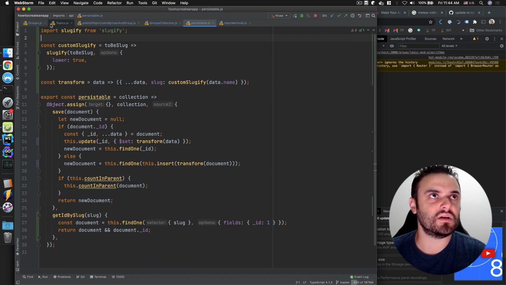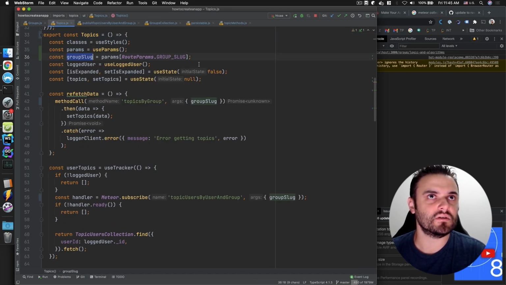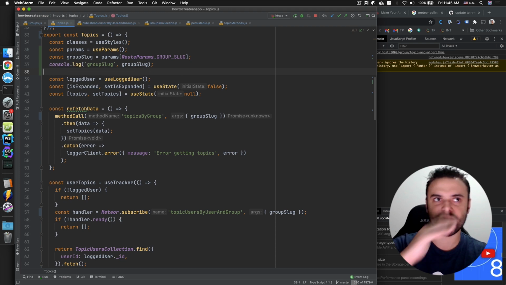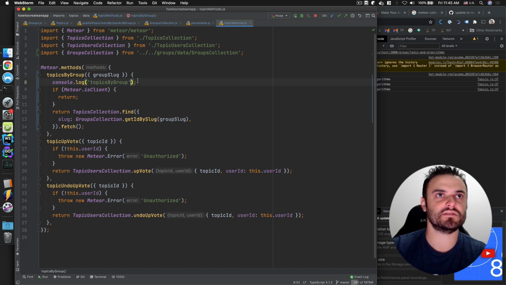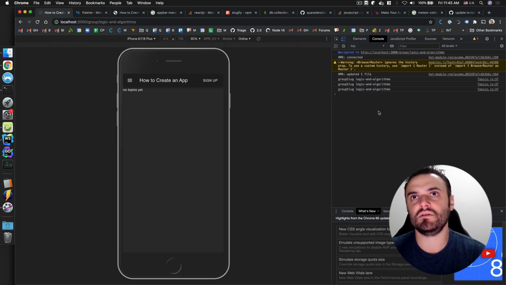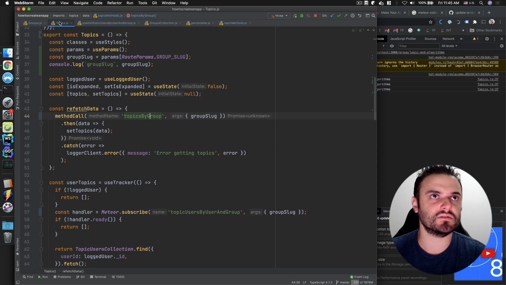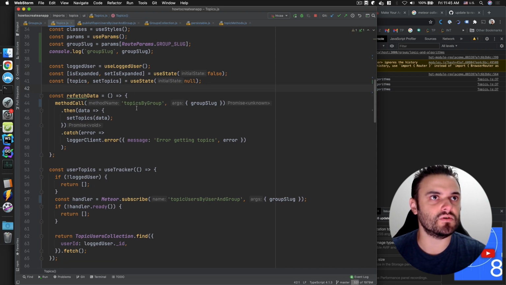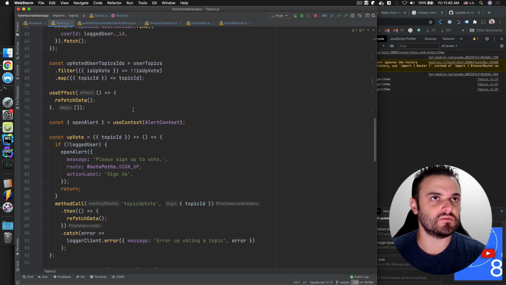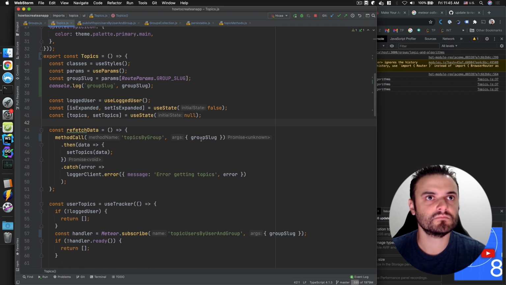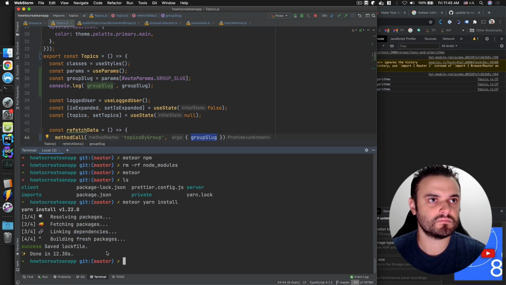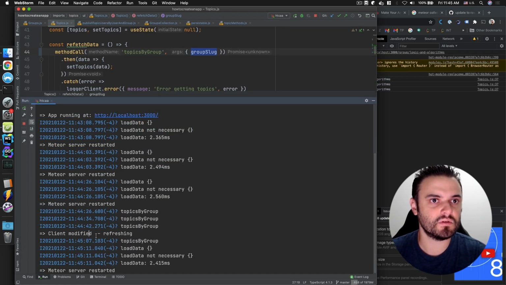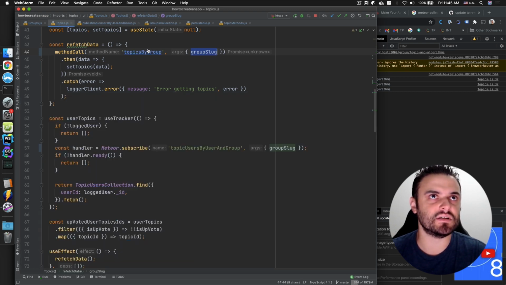But now I want to understand why this is still not working. Group. Let's see if the slug is correct, because of course that's our first possible problem. Then let's see if the slug is correct in the server. Yeah, the slug is correct in the client. Okay, that's good. Then we need to know if the slug is correct in the server as well. Oh, sorry, wrong window. Topics by group. No, we are not getting any group slug in the server.